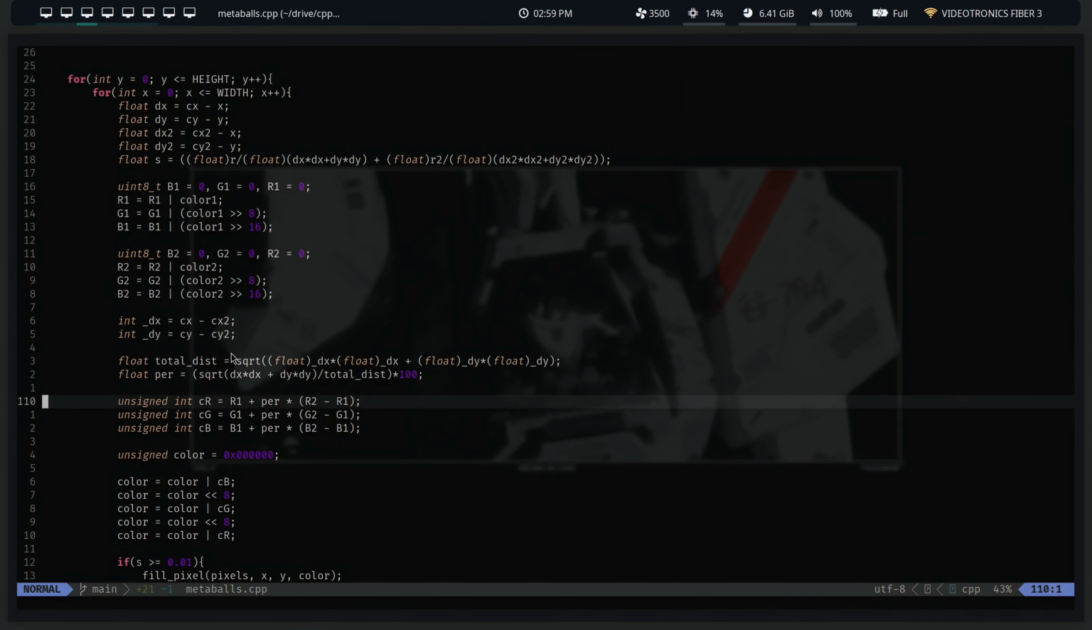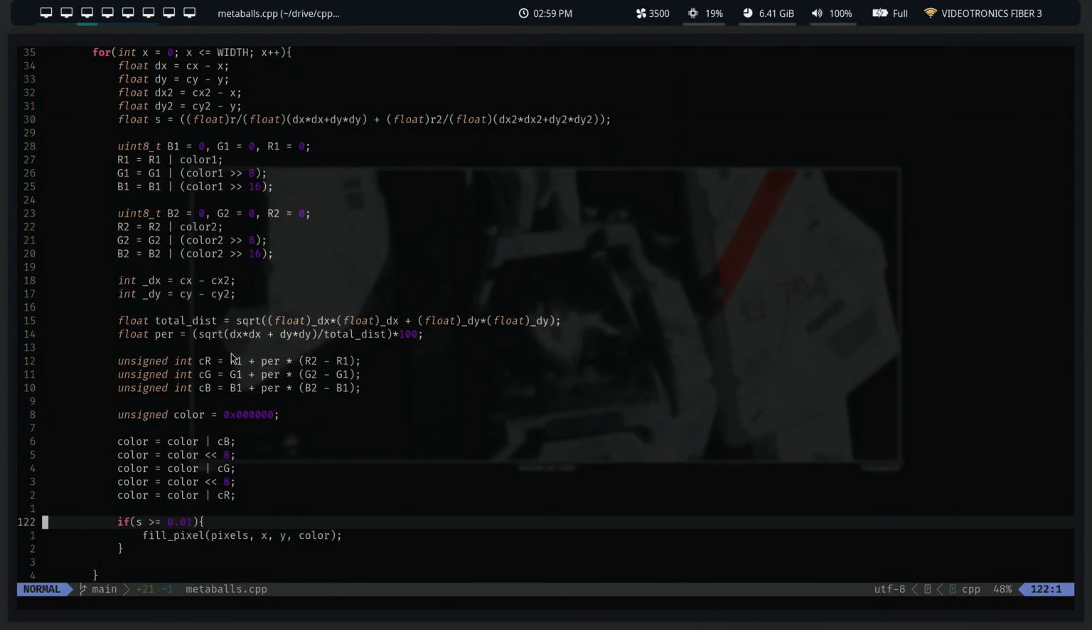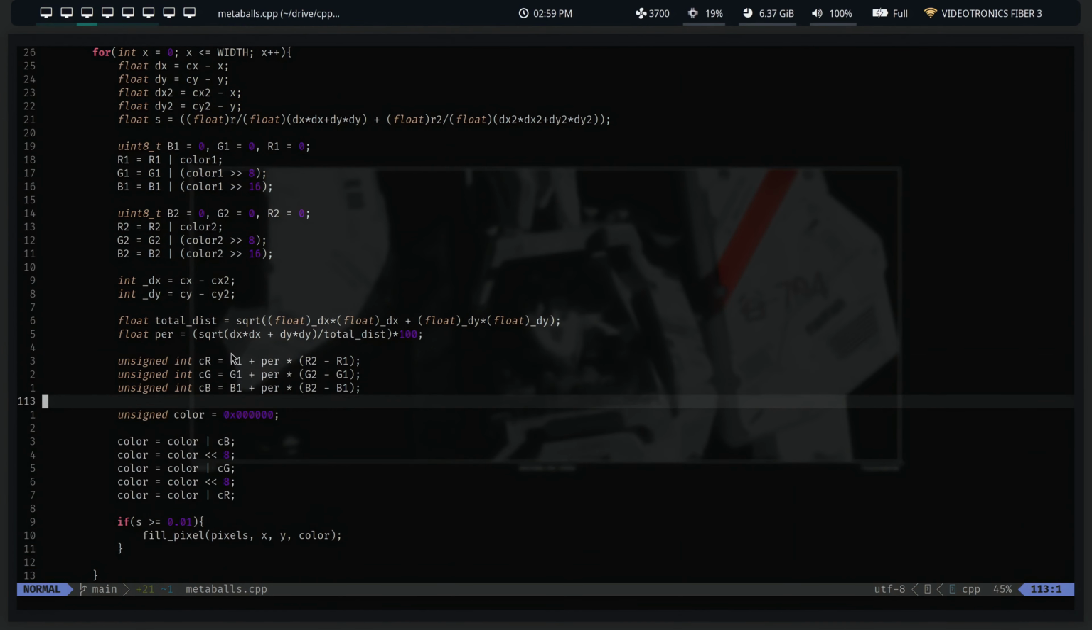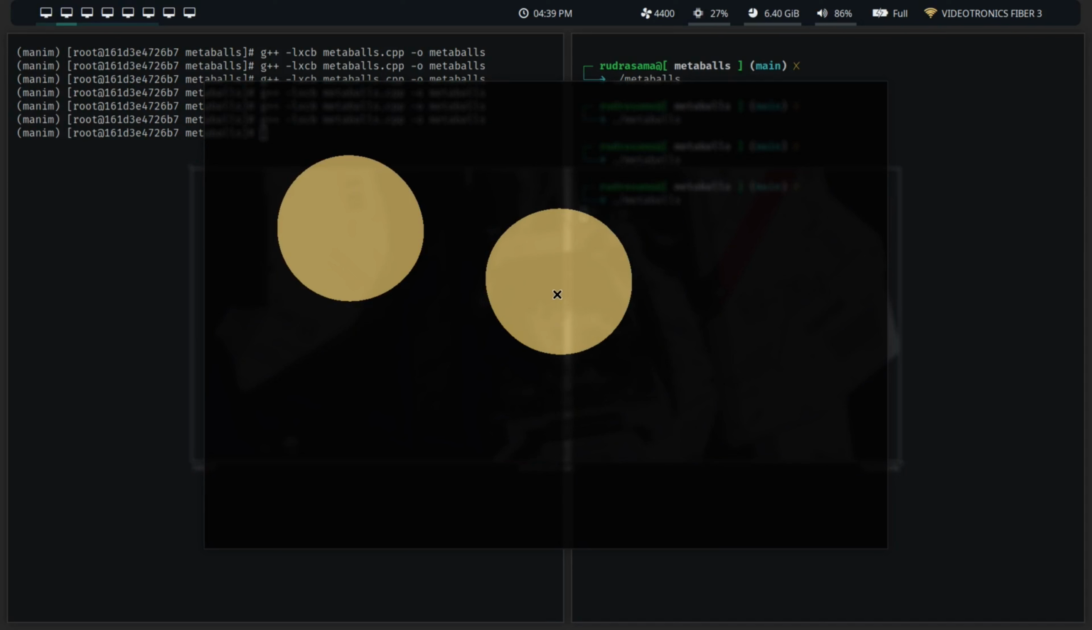After that, we compare it with our threshold value. If the strength is above the threshold value, we fill that pixel, otherwise nothing happens. And this code basically helps us to change the color of a pixel based on the distance between two circles. You can find the code in the description, but these Metaballs are so satisfying.